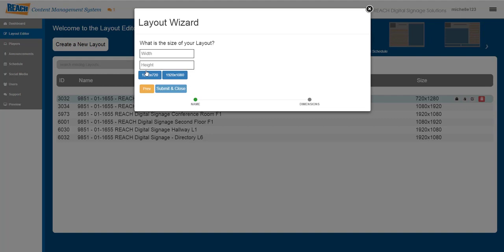And we'll hit next. Now it's asking for the size. So all of our screens now, we create them at 1920 by 1080. And the reason for it is because screens are getting higher resolution. Same with the 4K. We need to make sure all of our backgrounds, all of our assets are as clear as possible. So we're going to create them at 1920 by 1080. Now, of course, if you had a vertical or like a video wall, you can definitely type in the information here. This is just trying to save us some time. So I'm going to go ahead and click 1920 by 1080 and hit submit close.